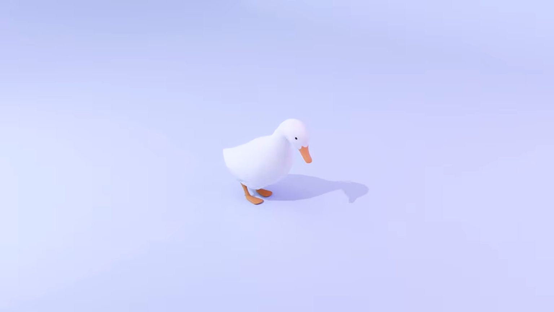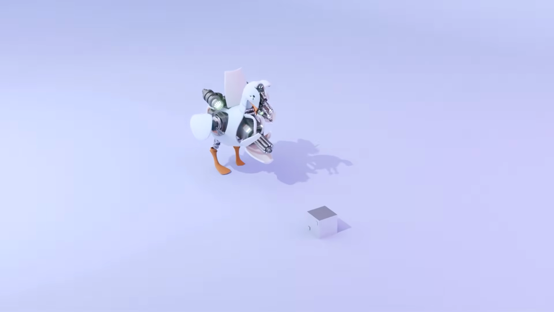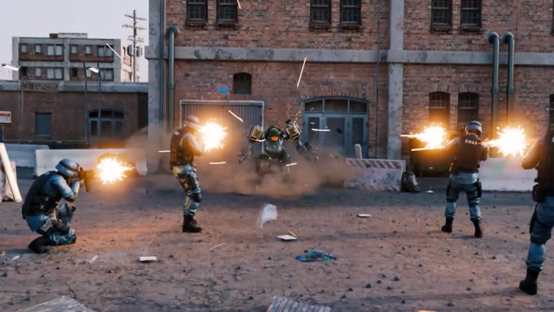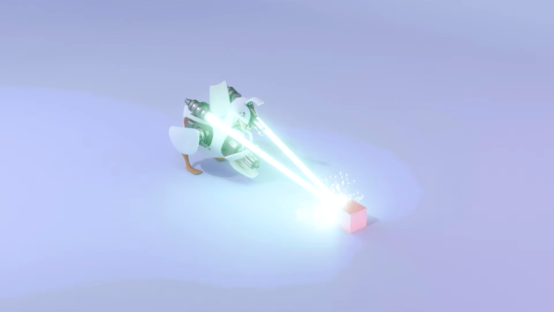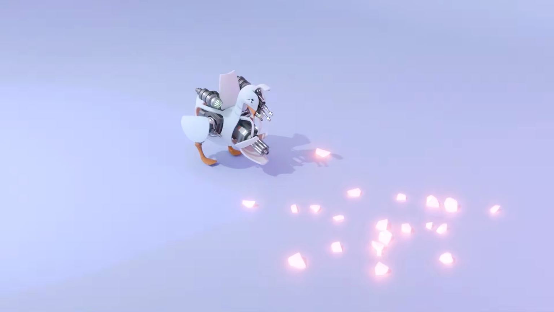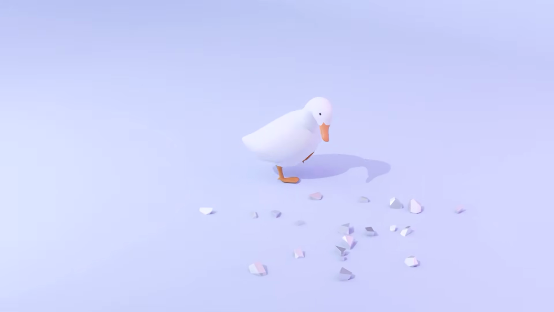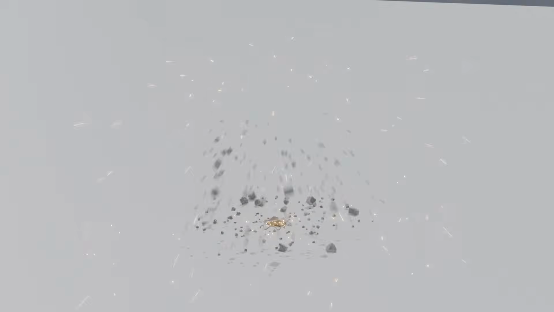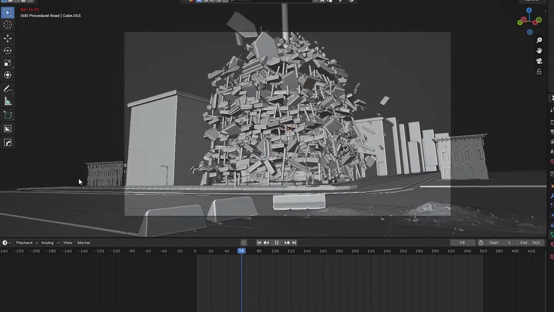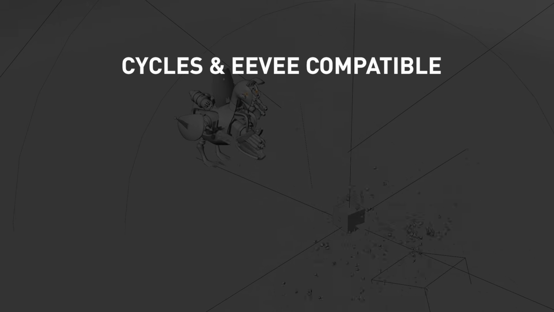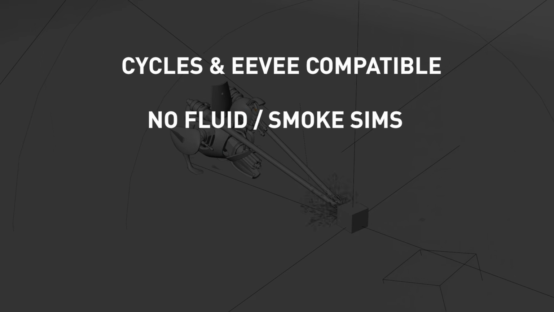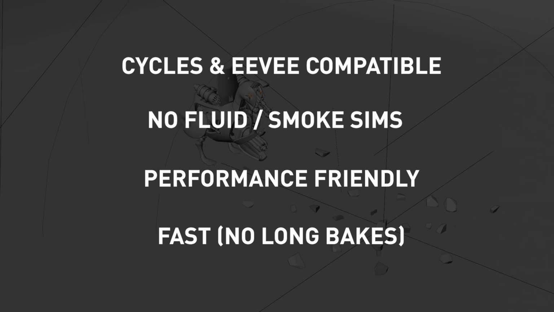In this video, I'm going to show you how to shoot things in Blender. I'm going to teach you some very simple techniques that I use to make muzzle flashes, tracers, bullet impacts, lasers, sparks, debris, destruction, and other effects right in Blender without any compositing. You can use these techniques in both Cycles and Eevee, and they require no fluid simulations, are very performance friendly, and are fast to set up.